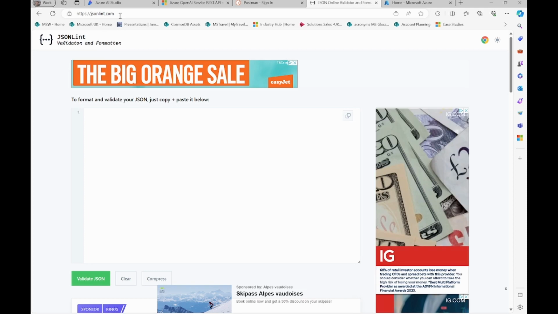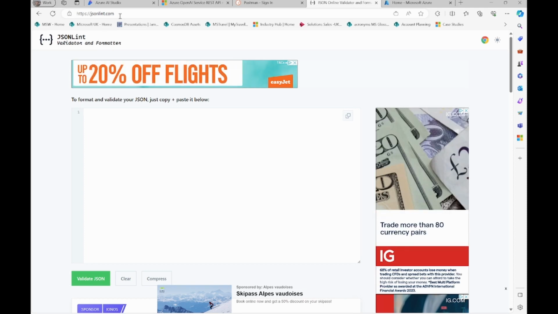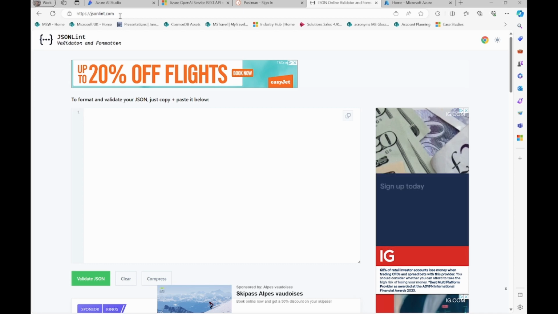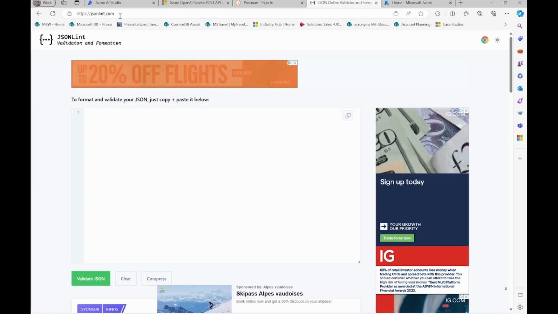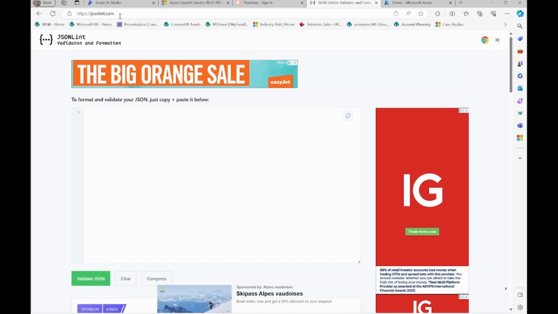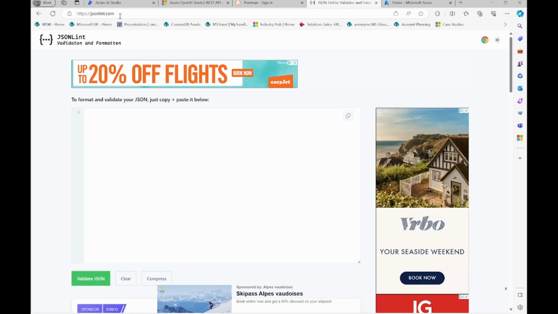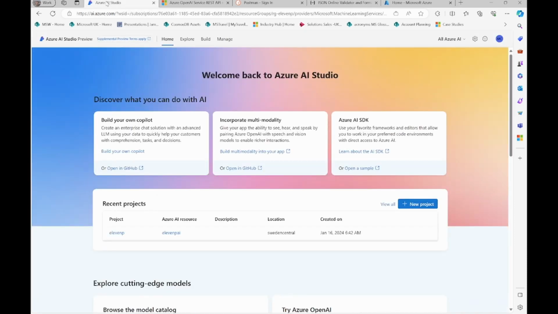validate the JSON format. So when we send a REST API request to a model, the information needed by the model is sent in a JSON format, and sometimes there could be mistakes in the JSON format. So JSONLint can help you validate whether the body is in the right format or not.